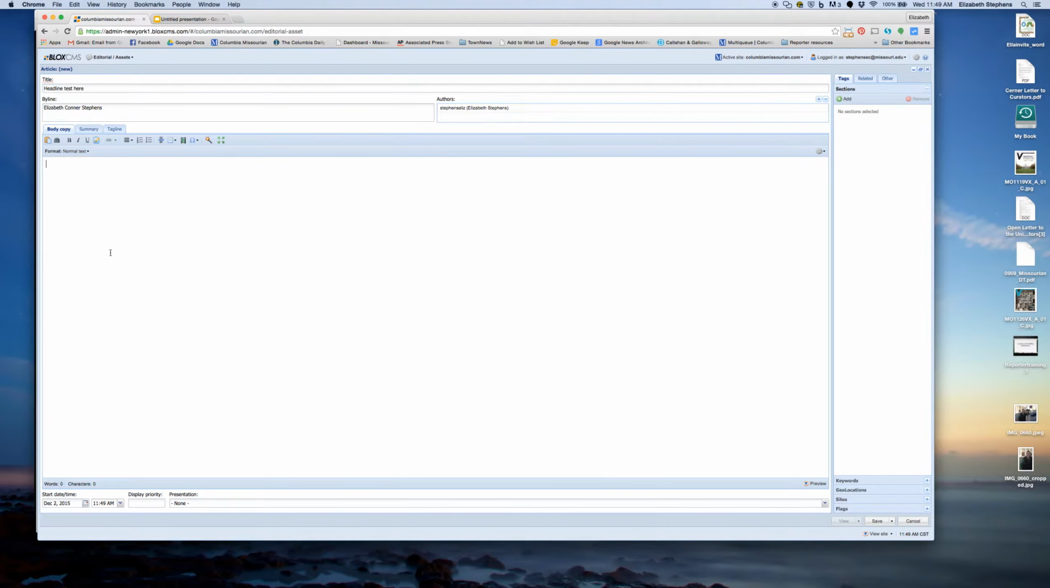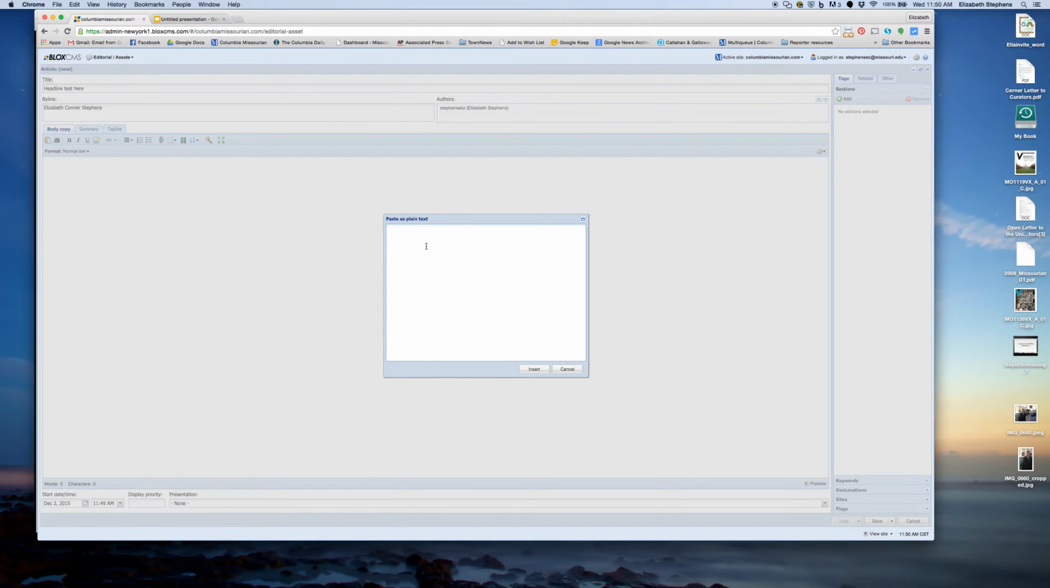In body copy, this is where you're typing your story. If you have written it somewhere else and need to paste it in, even if you're just copying a quote from an email or a statement, please click on this clipboard that says paste as plain text and paste your story here.